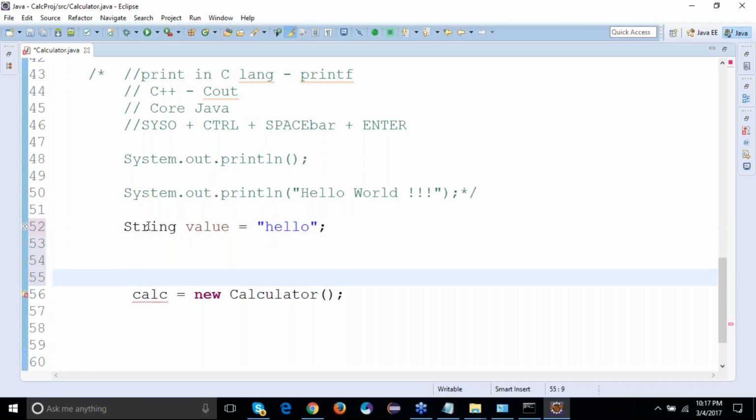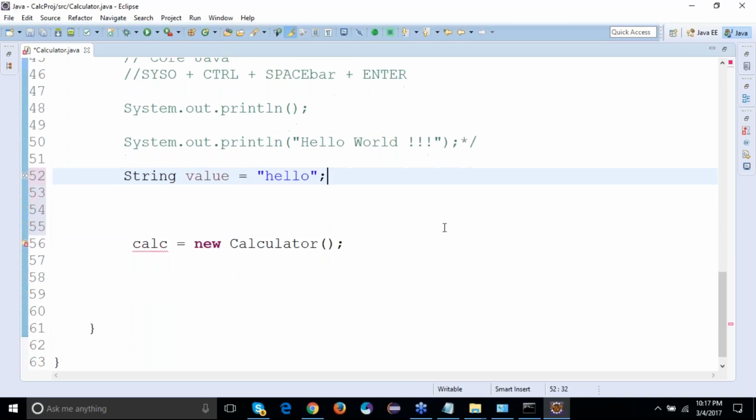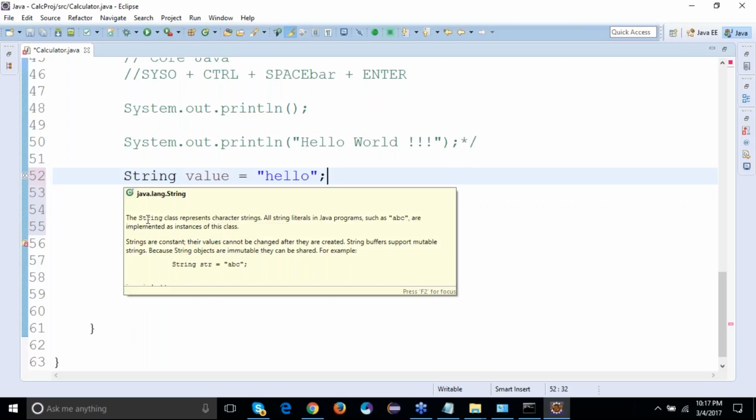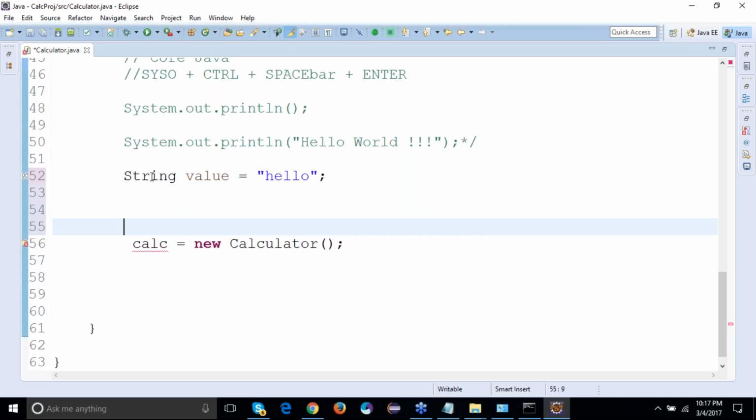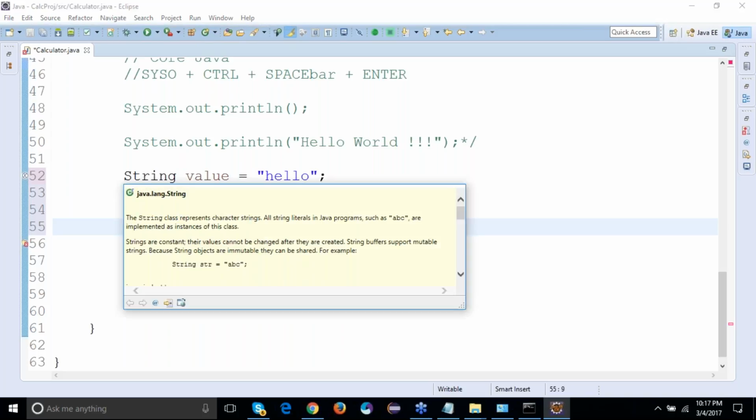So if I talk about this string, what is string in Java? What is string? It's a class, it's a data type, right? Yes, it's a data type and it's a class as well. So if it is a class, let's ask string itself. If I mouse over string, it shows that this is the String class, a class inside the java.lang library. This is an internal class of Java.